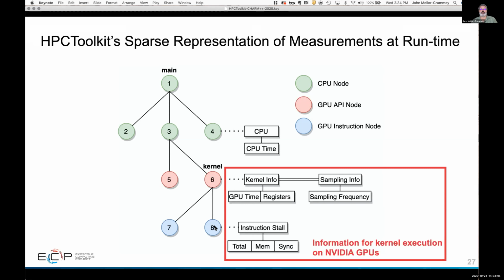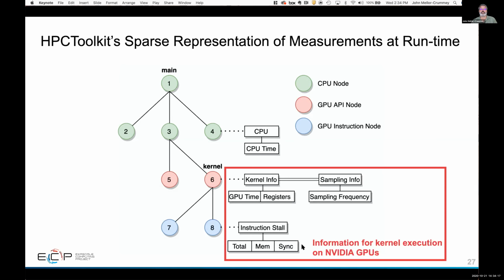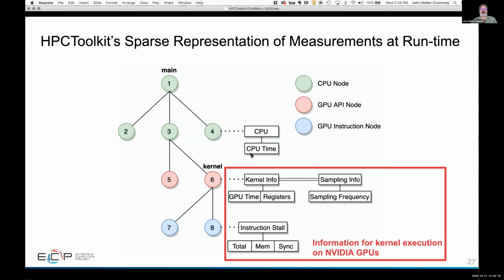And for each of these individual instructions, we can collect instruction counts and stalls, like total stalls, or stalls for memory, or stalls for synchronization, or stalls for waiting for dependent instructions, things like that. So what we have is a calling context tree, and we have a sparse set of metrics. Some of the nodes have CPU metrics associated with them, and other nodes have GPU metrics associated with them. But there are about 100 GPU metrics that we collect.